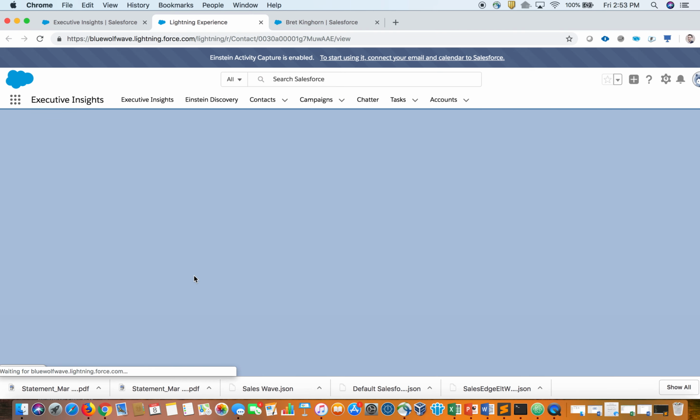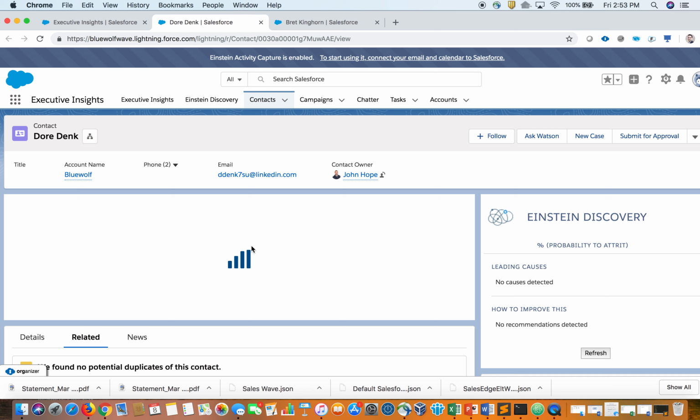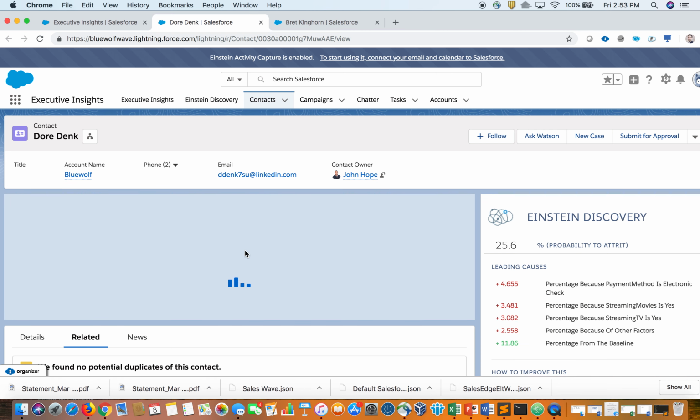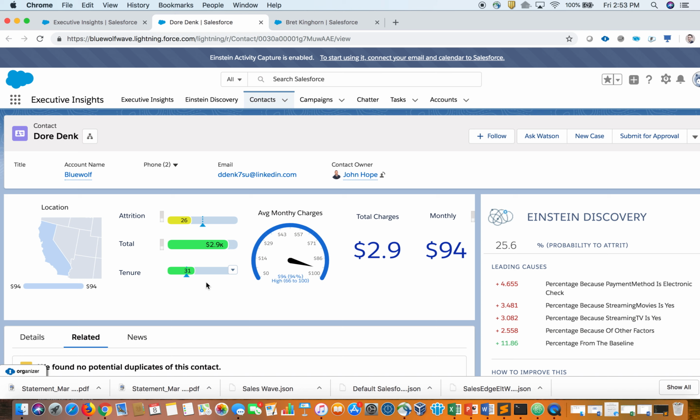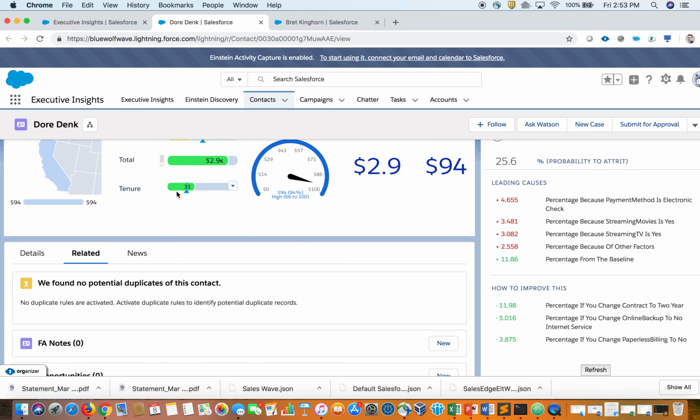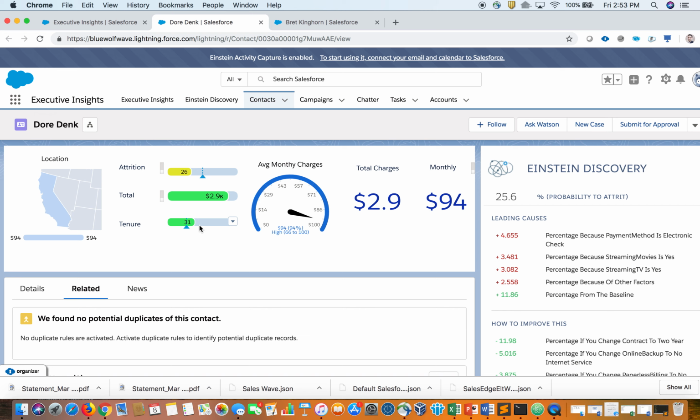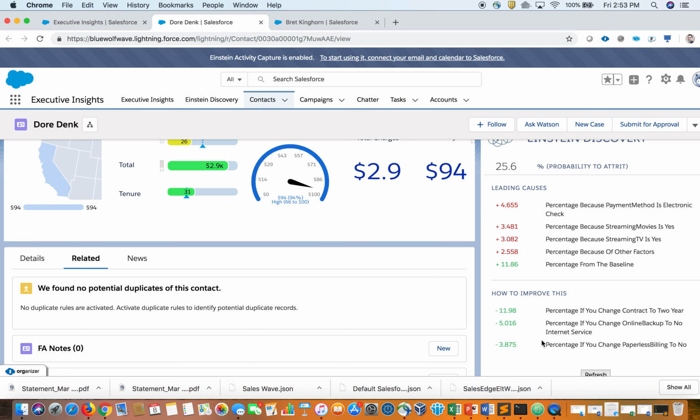that we saw. So we go into his contact record and see the analytics loading here, and we see a much different story. We see that the likelihood to attrit is only 25.6%, and the leading causes are different. But when we look at the factors here, we see that the tenure is much longer, 31 years, and those factors really contribute to why this contact is likely to stay as opposed to the other one. And even so, we can still find ways to improve this further if we wanted to.